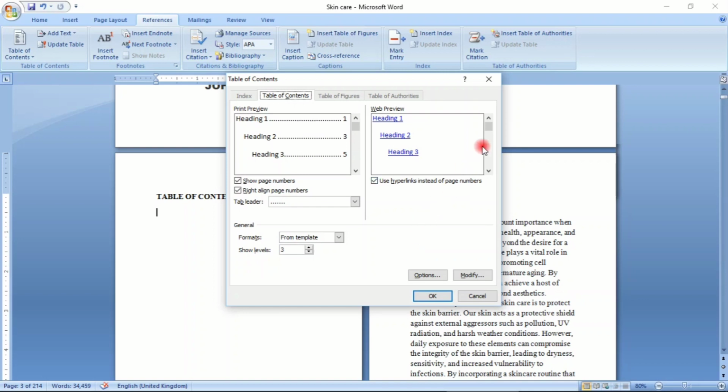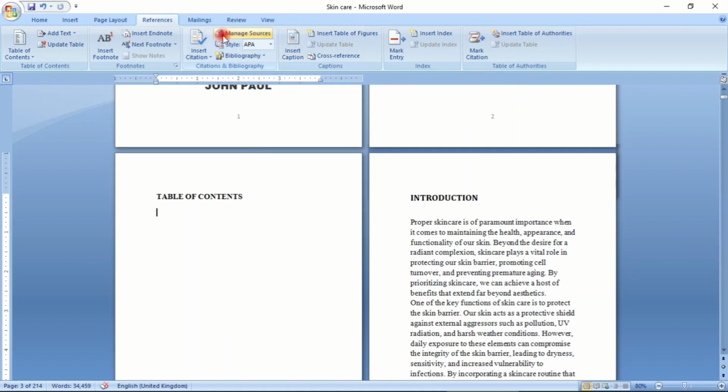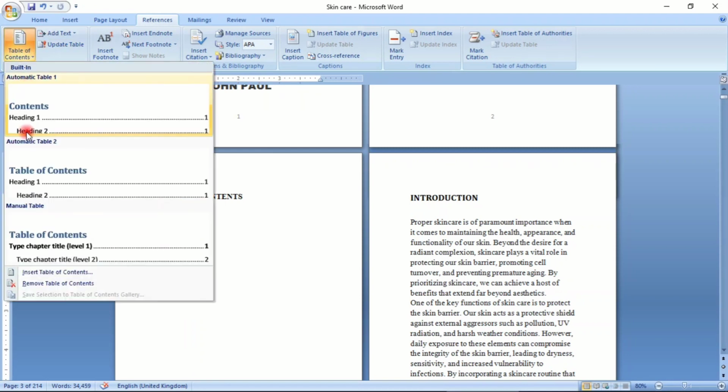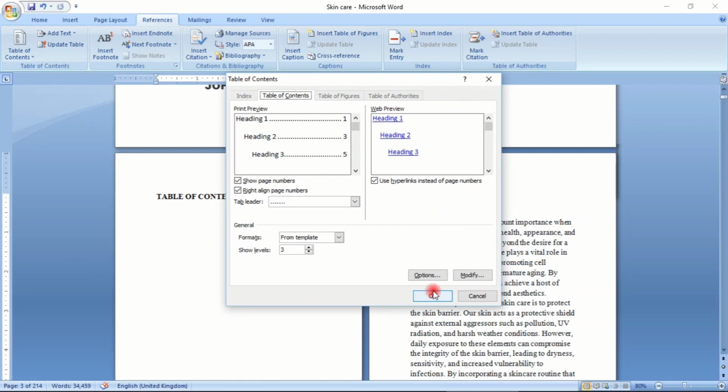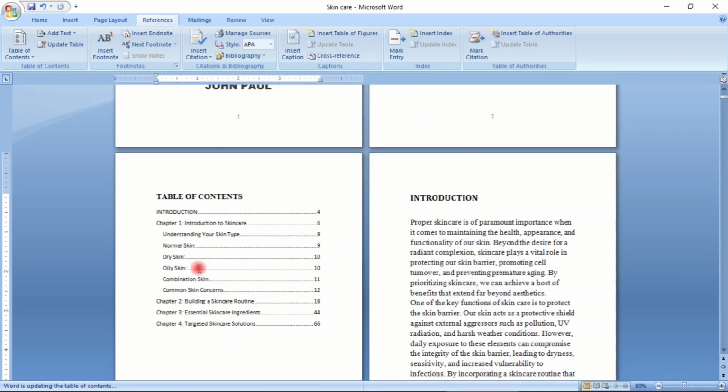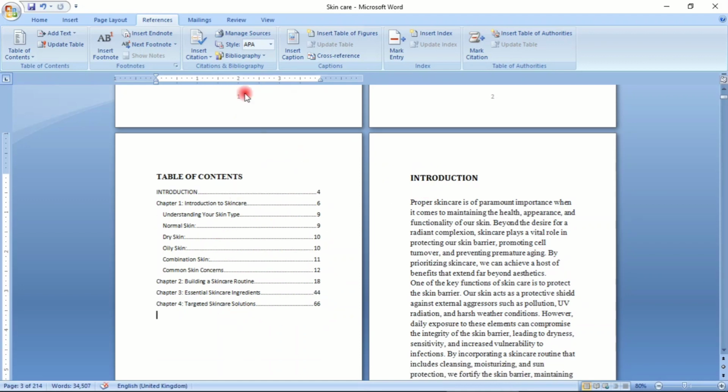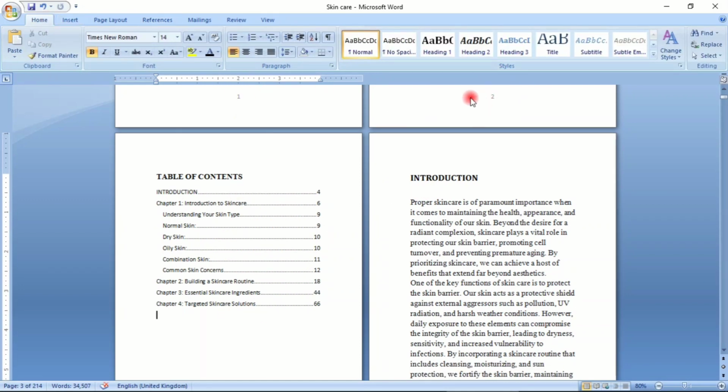Now let me repeat this process again. Click on reference, it's normally on home here, so you click on reference, you come to table of contents and you scroll down to insert table of contents, then you click OK. Now look at this, your introduction here, because remember I linked introduction to chapter to heading 1.